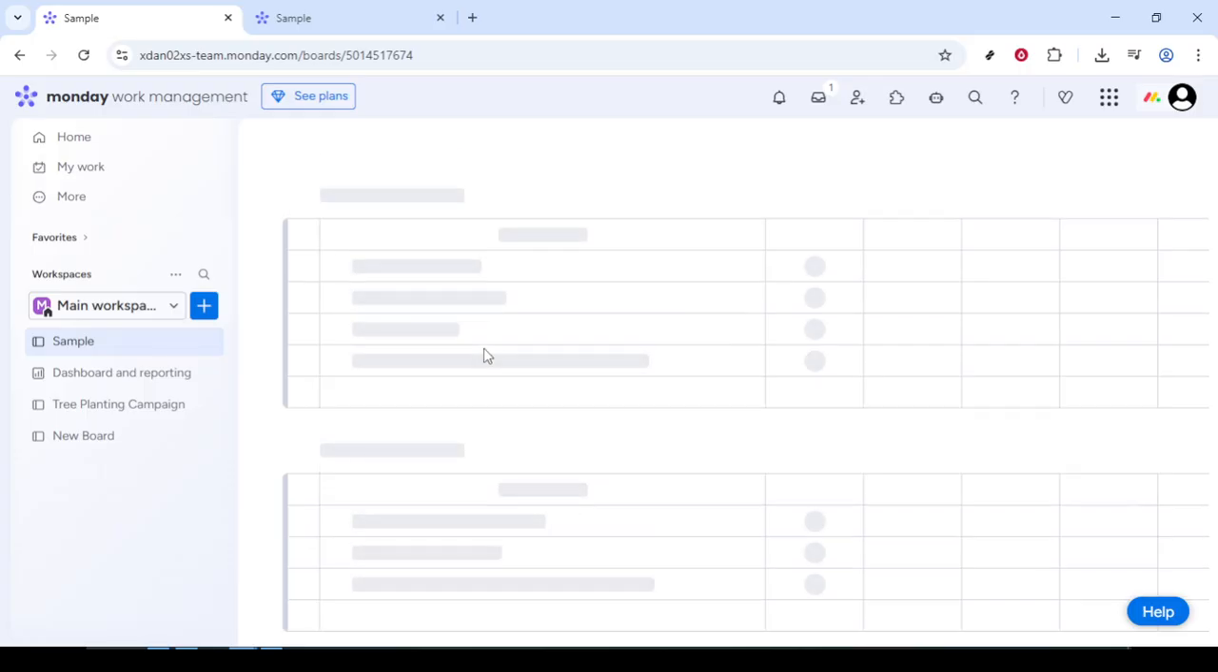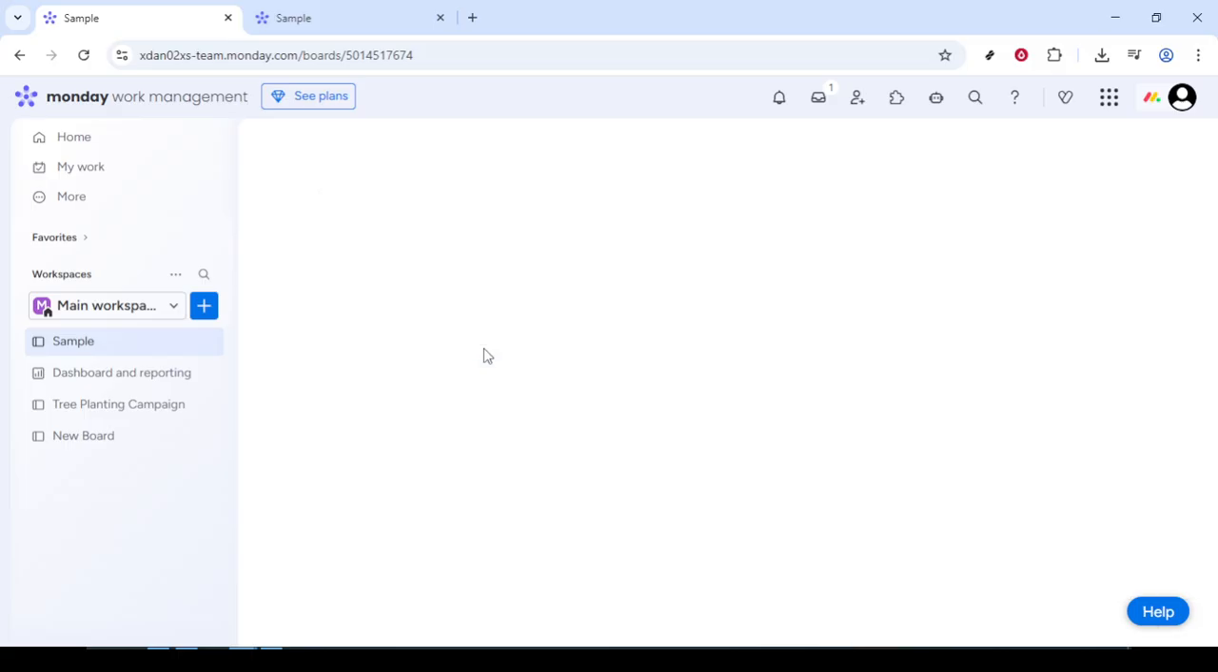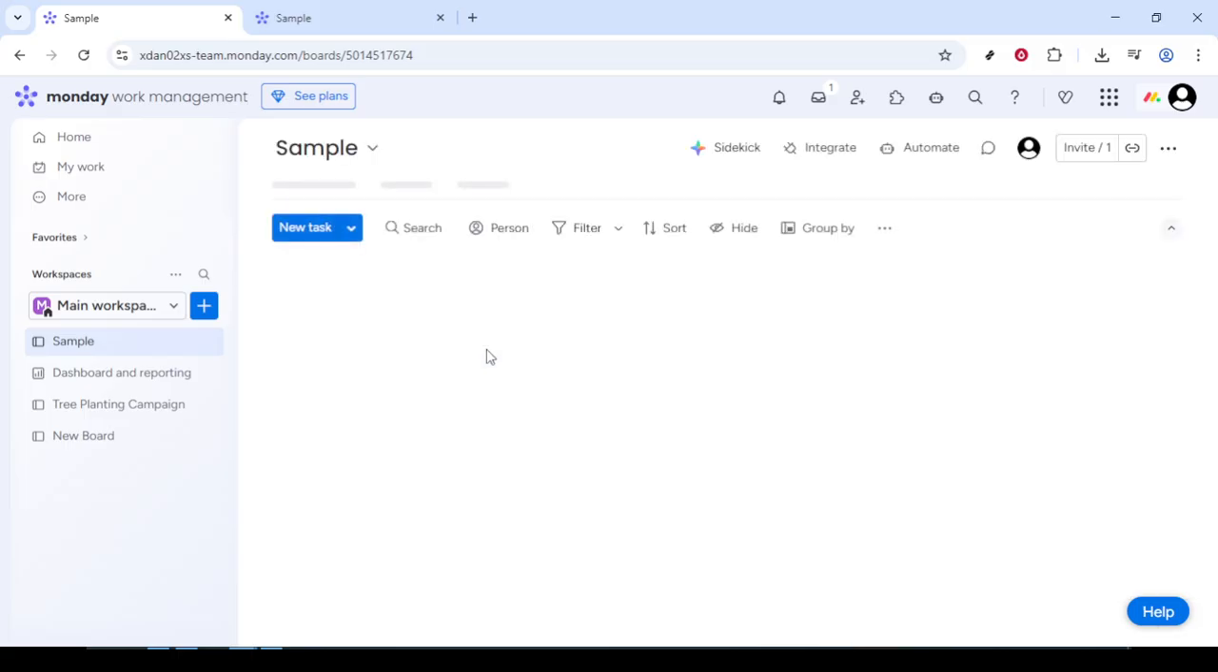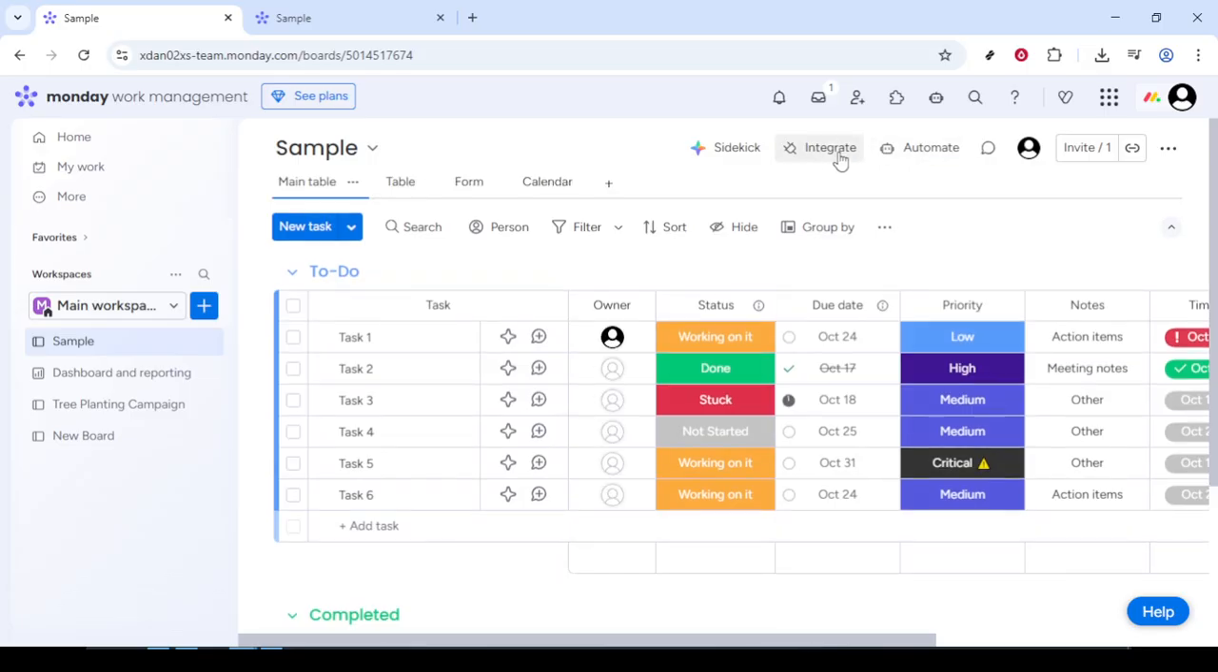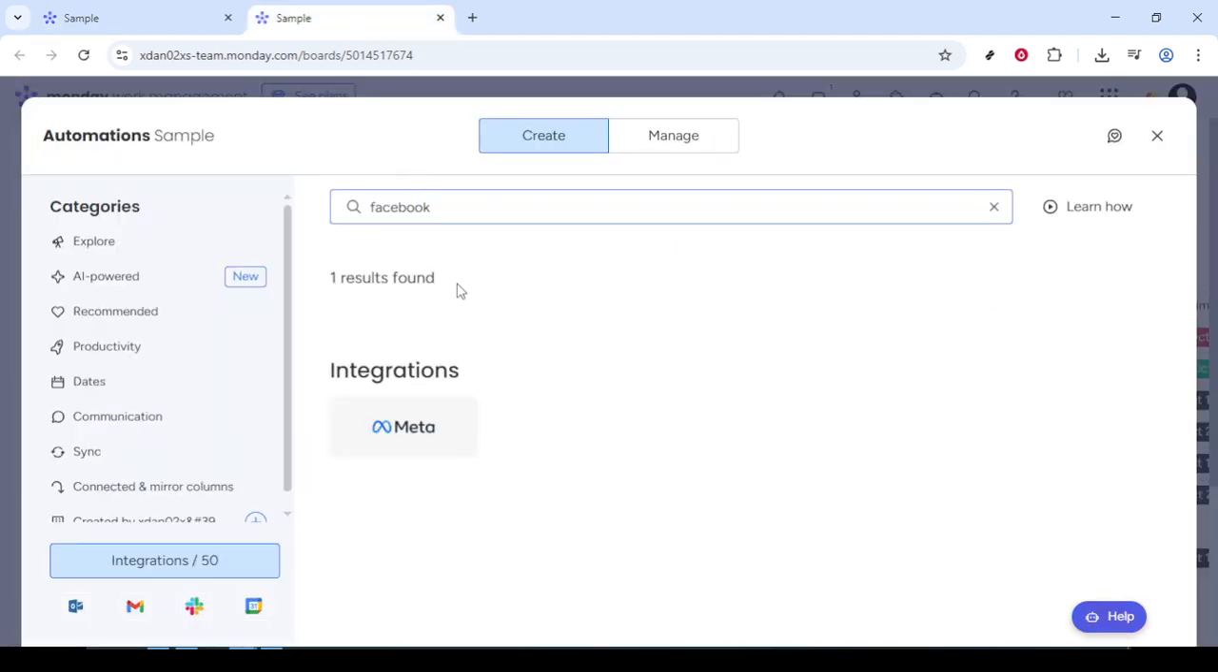This step is crucial, as integrations in Monday.com are the backbone of connecting with external platforms like Facebook. Clicking Integrate opens up a realm of possibilities, allowing various tools to work harmoniously with your project management setup. After locating the Integrations option, click on it to access the plethora of integrations available on Monday.com.